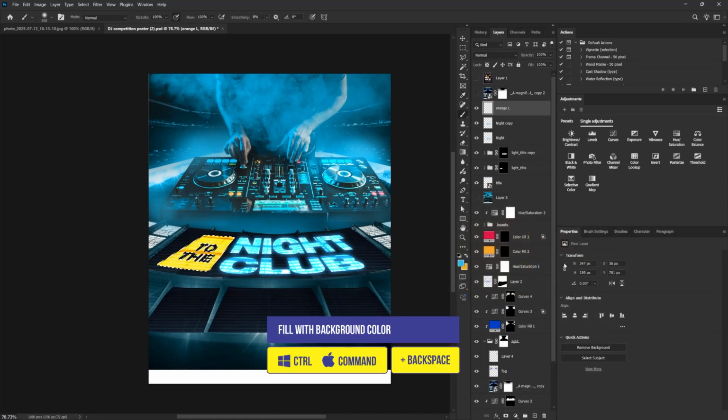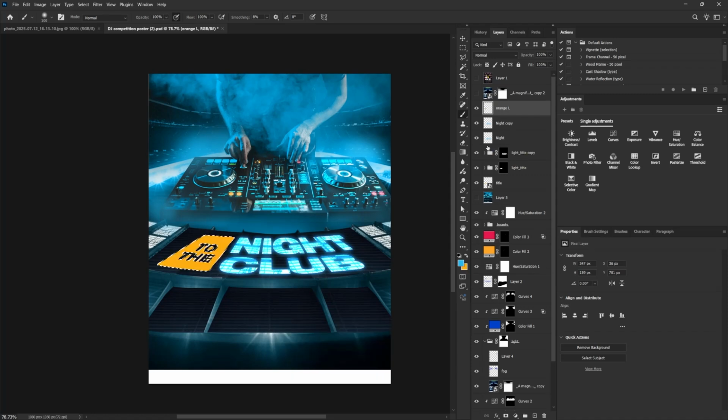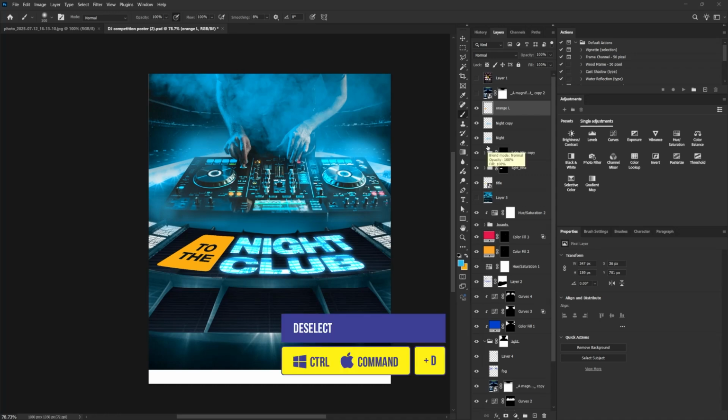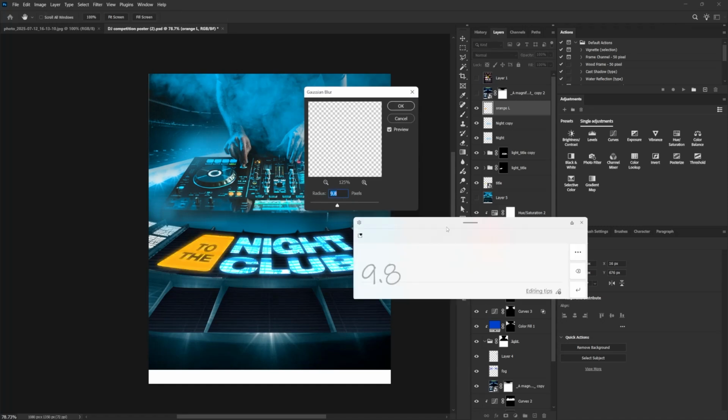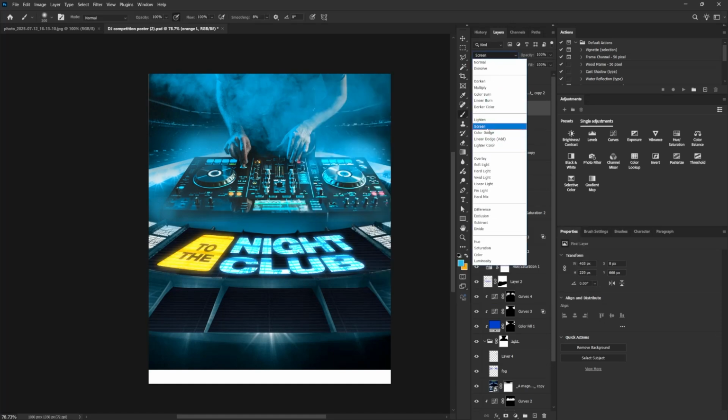Then I'm going to hold down Control and apply my background color to the layer by hitting backspace with Control held down. And I'm going to say Control D right there. Go to filter, blur, and say Gaussian blur. All right. Then I'm going to move this up a bit like that. Hit the OK button and change the blend mode to screen.